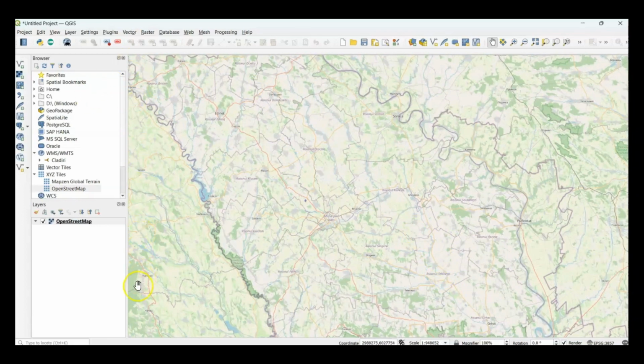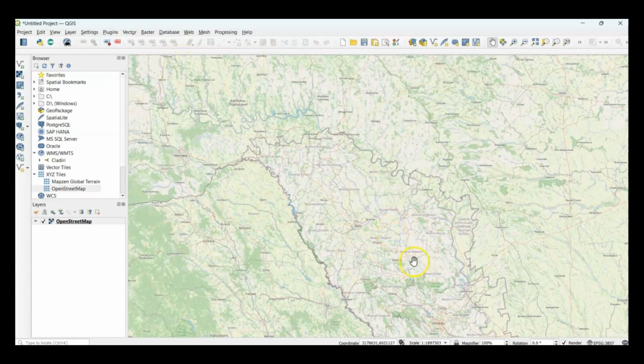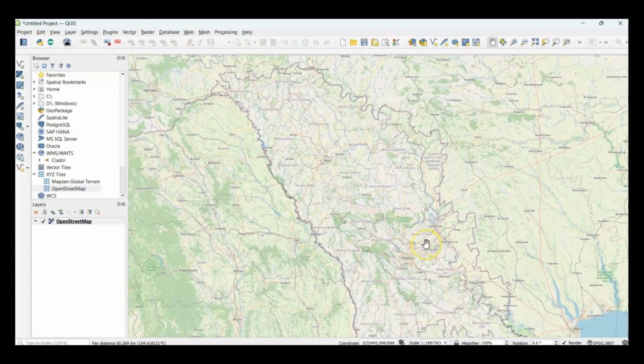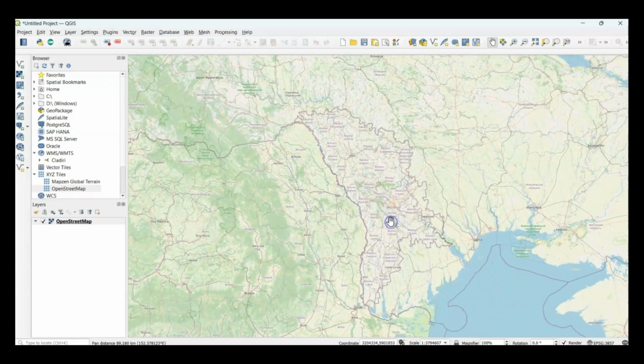And of course, the most important here we have the canvas or the map area. This must be the biggest part of our graphical user interface. Of course, because we are working with maps, with data, with interpretation, with different kinds of tools, and we must know what is going on.